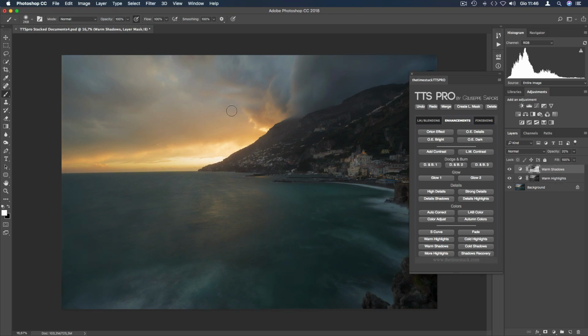Now we have both warm filters affecting the highlights and shadows in the whole frame. We can group the two layers, select both and press Ctrl and G and call them warm filters. And this is the before and after. Now I'll leave this group layer invisible to show you the other two highlights and shadow filters.